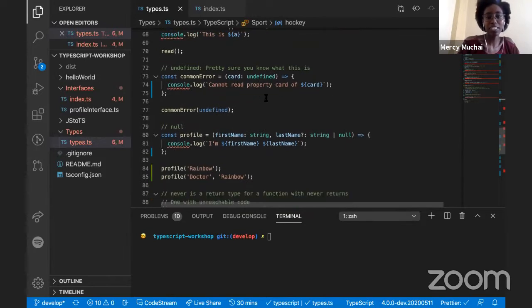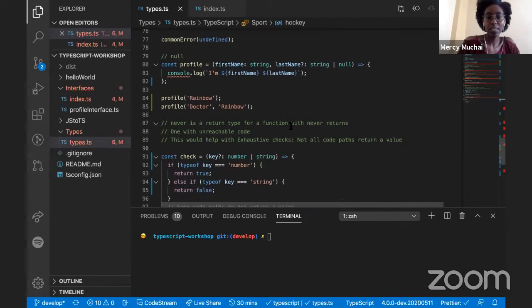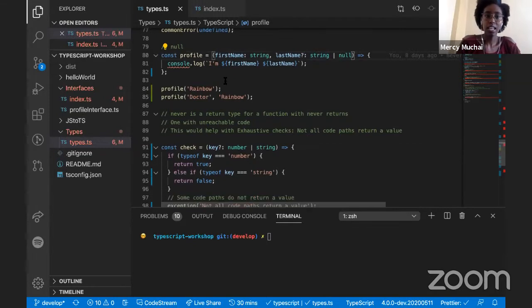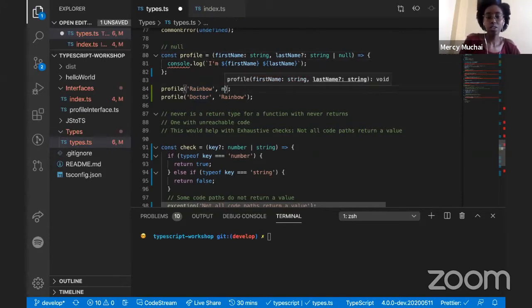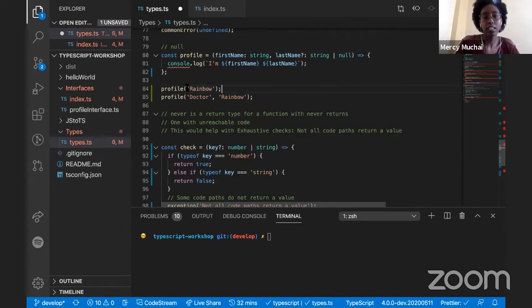Undefined, I'm pretty sure we all know what that is. The null type means empty, and I have a simple function here called profile. It takes a first name and a last name, which is optional, which is either a string or null. And you can see when I'm calling the function here, I can either give it just a first name or a last name which is a string or null. If I don't give it this, we would expect that this would console log the first name and then undefined because there was no value.